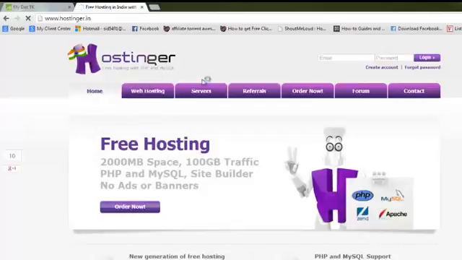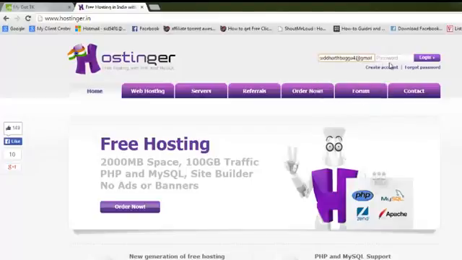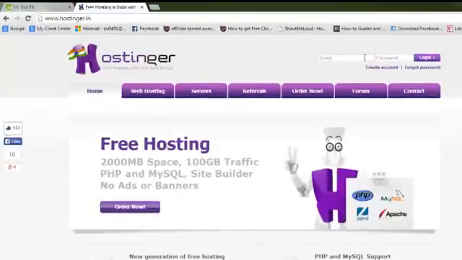Hostinger. So this is a free domain, free web hosting website. Just create an account here. I already have an account. It's a free account, nothing to worry about. So I'll just log in with my account. Just hold on, I pressed the wrong button.